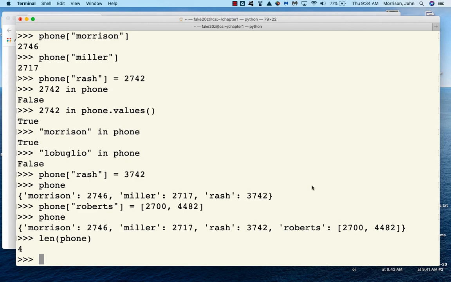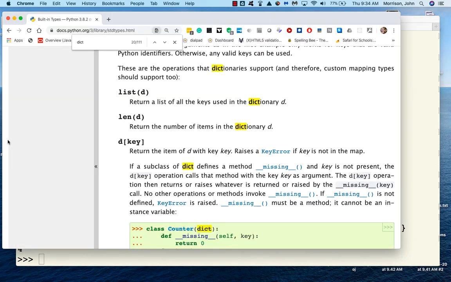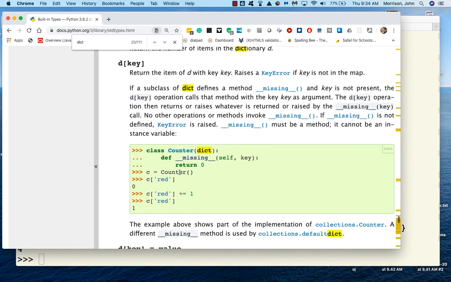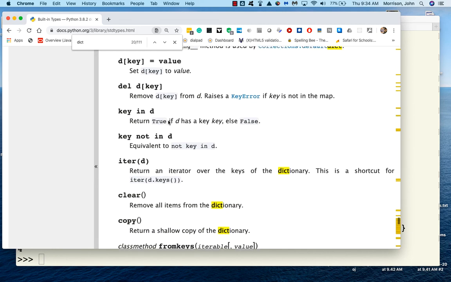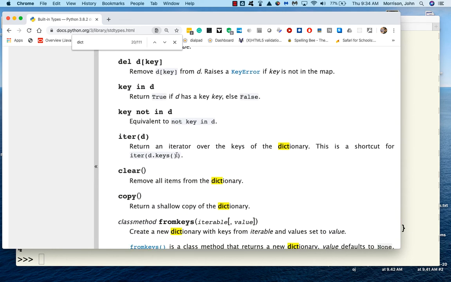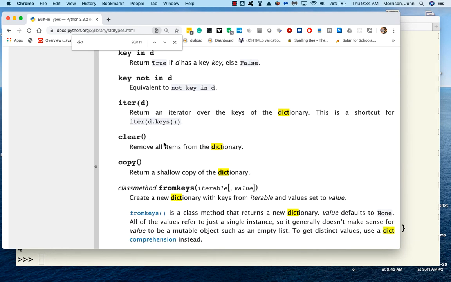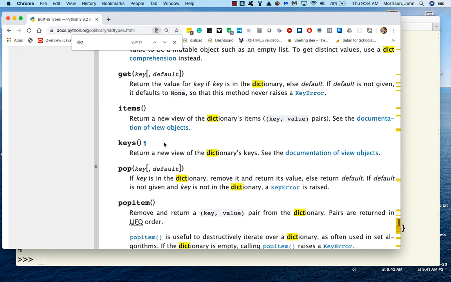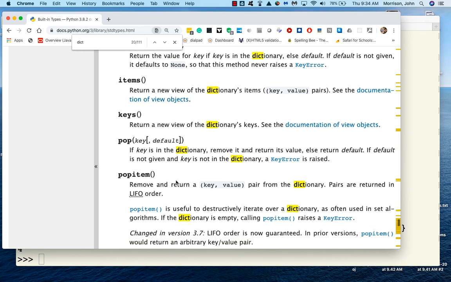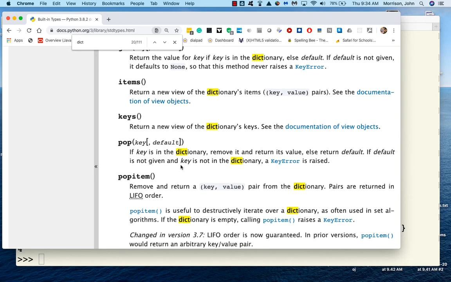Okay, let's see what else is in here. You can see that D of square bracket key returns the item, and it is also an L value. You can write to it. You can check if it's in, if it's not in. You can clear the dictionary and remove everything from it. Oh, we can pop. If a key is in the dictionary, remove it and return its value. Otherwise, return some default value which you can specify.